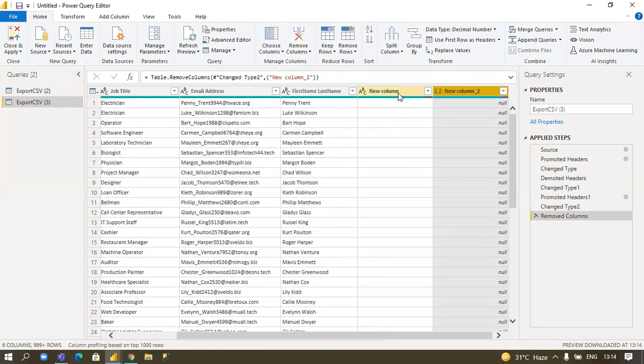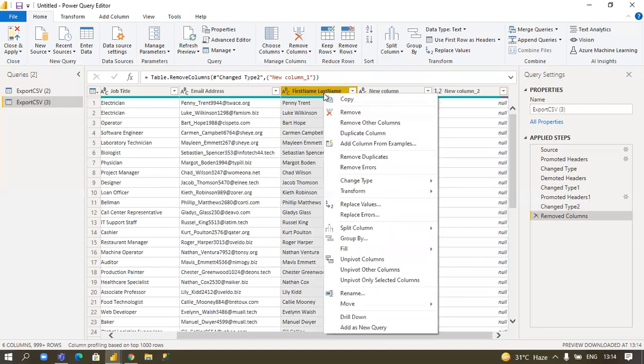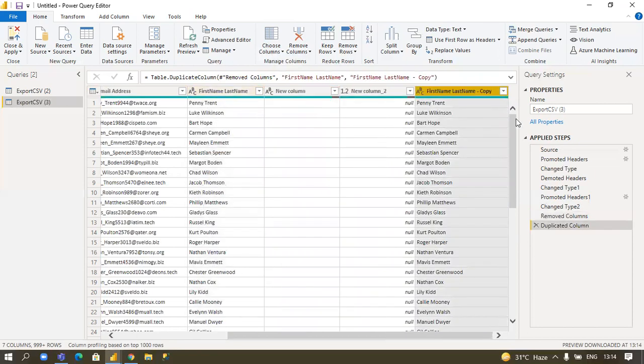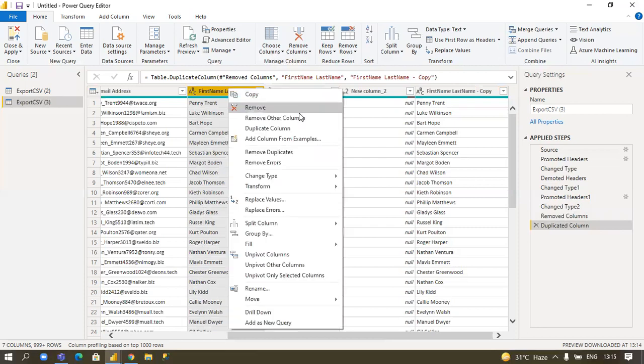And now I want to copy this first name last name column. I right click and click on duplicate column. Now you can see the same name, but with a copy suffix at the end. The data in this column and that column is the same, but this is a replica of this column. Now I select the column and right click for the remove duplicates option.